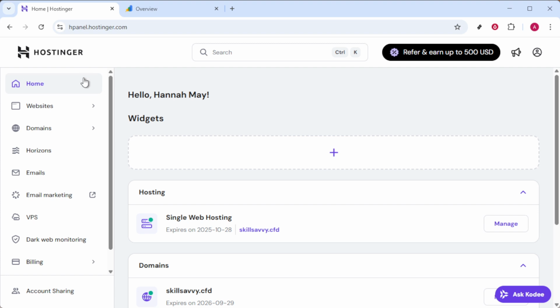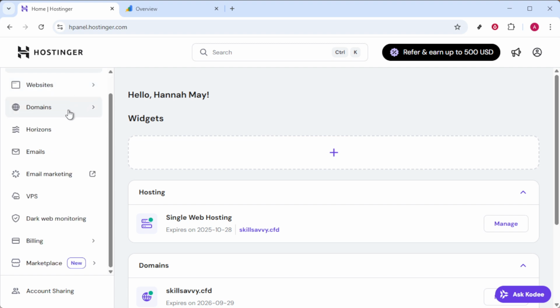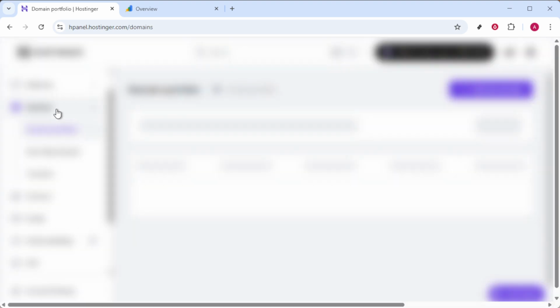Once you're there, you'll want to navigate to the section where your domains are listed. It's important that you're already acquainted with your Hostinger dashboard, but if you're not, take some time to explore and find where your domains are located. It's usually straightforward and clearly labeled.